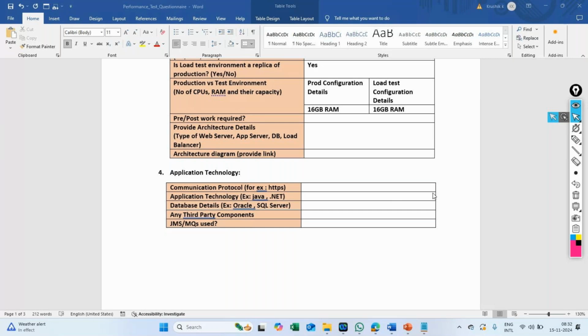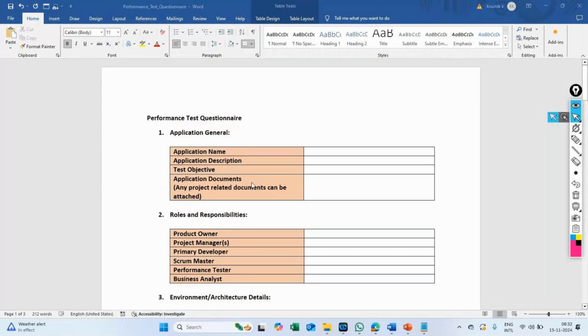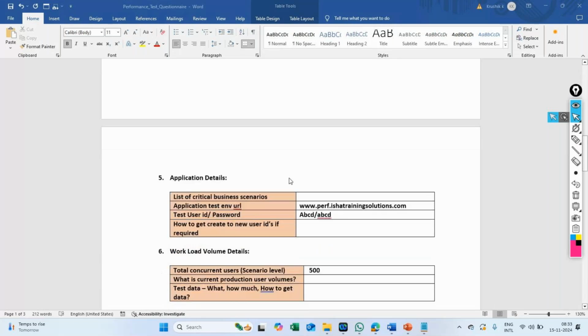The format might be different, but the questions will always be the same in every project. In some projects they might use a PDF, in some projects a Word document like this. But more or less, the questions are the same. Any further questions on this document? I'll share this document with you guys. I hope this information was useful to you.